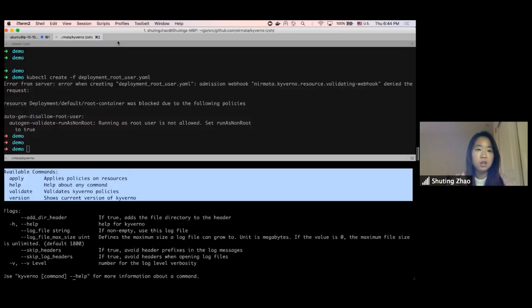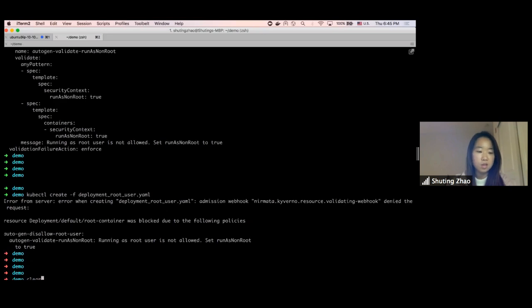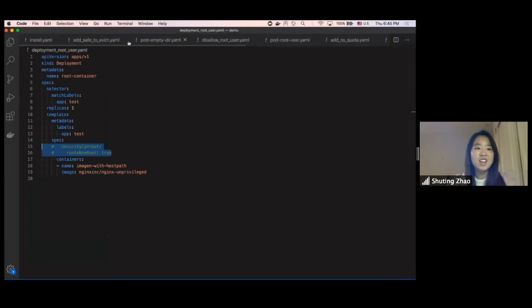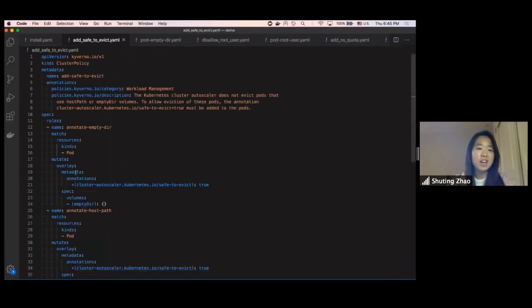Right? Then let's go back to my demo folder. Again, go back to the first policy I have, which is the mutation policy. I want to insert the annotation to my pod itself. You can test it with the CLI. What I want to do is run kyverno apply with the policy manifest. And then you can specify a resource, and the CLI will apply the policy to this resource.